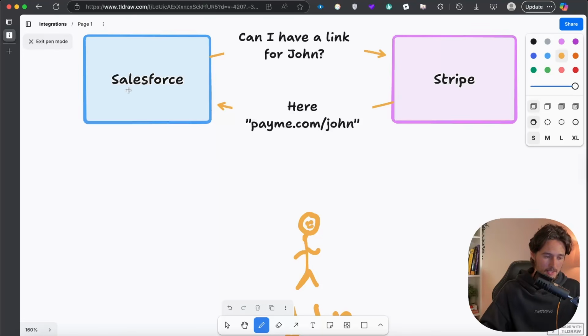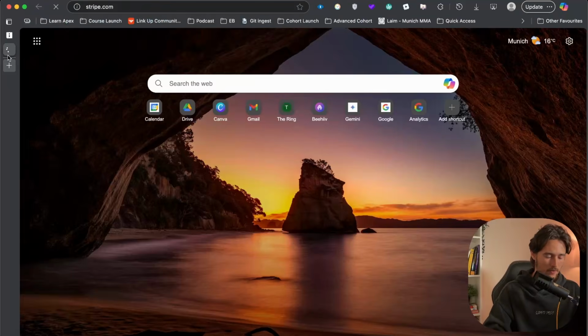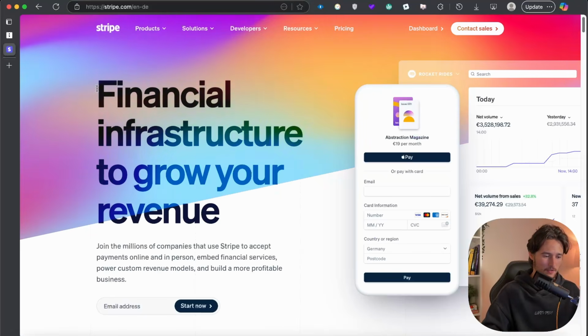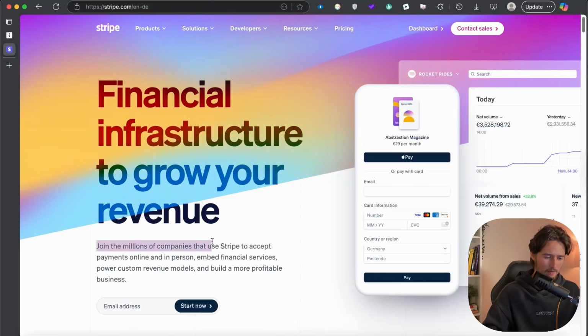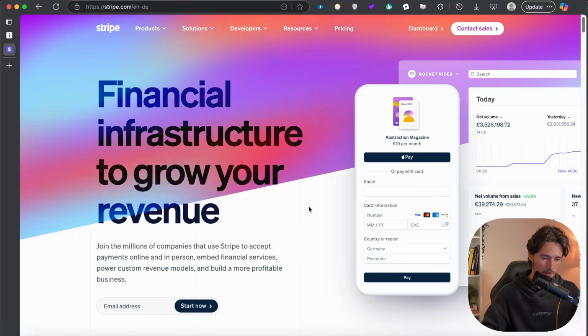Obviously, if you are sitting in Salesforce, if you're a Salesforce developer, you cannot just come up with this link. No, this link has to be some kind of payment system link, right? And the most popular one on the internet is Stripe. Let me go to stripe.com, right? This is the most popular payment system on the internet. Financial infrastructure to grow your revenue. Join the millions of companies that use Stripe. So Stripe is the most popular. I'm using Stripe. Pretty much all the internet businesses are using Stripe.